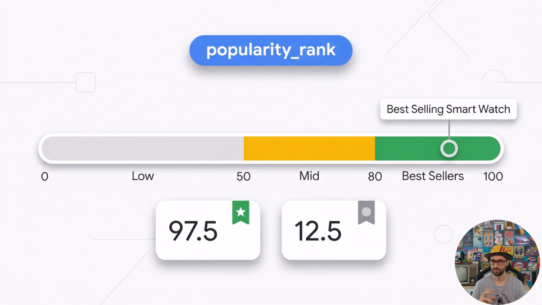If your product is your best seller, it gets a higher number like 97. If it's a slow mover or an older product, it gets a lower number like 12. Google uses this to help shoppers understand what's performing well. When someone asks AI mode, what's a good option for X? Google can factor in popularity signals from your feed to surface the right products.